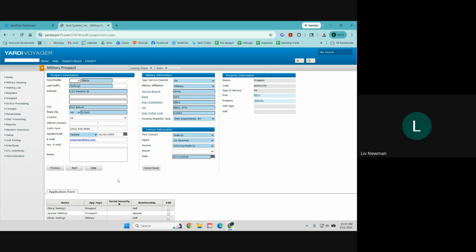Okay, once you get to this point, if your applicant hasn't already put in their social security number, this is an important step. You'll see that my social security number is not popped up here, so I'm going to go in and edit that. You always want to edit the social security number under the military app type so that it connects to the lease. So I'm going to go under here to military. I'm going to go all the way to the right, and I'm going to hit edit.